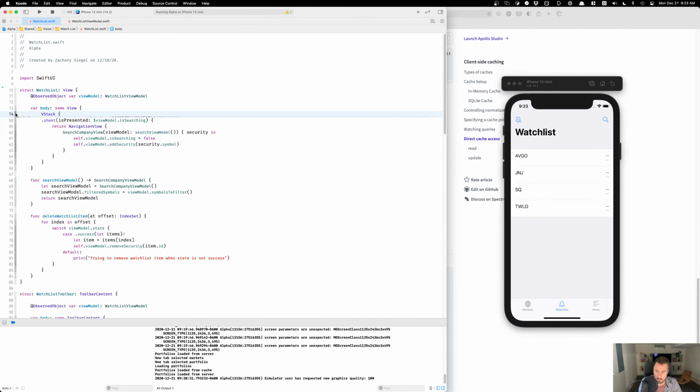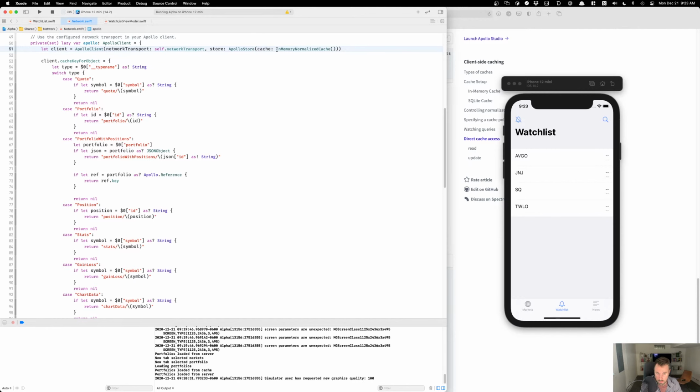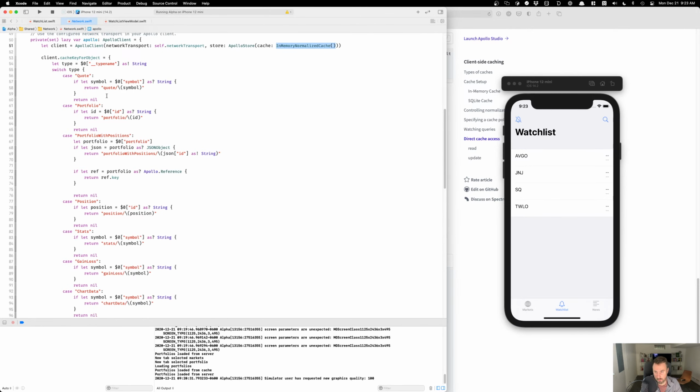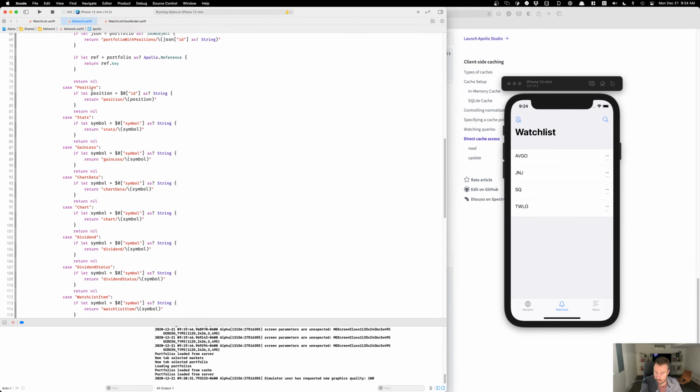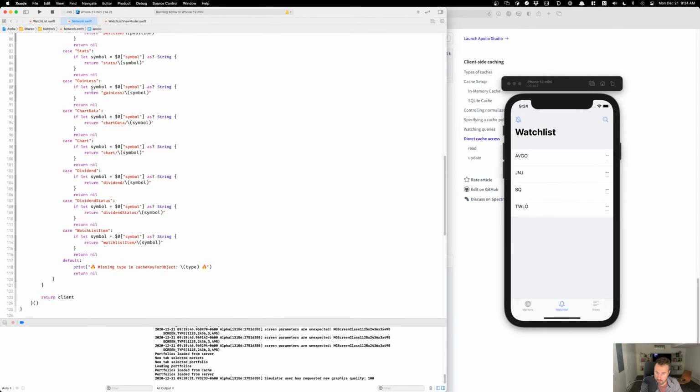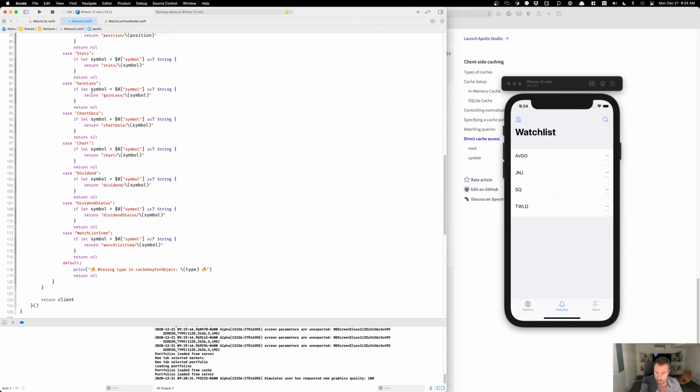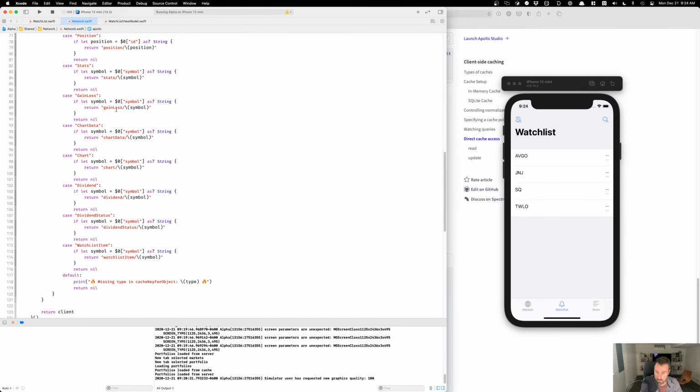So let's take a look at the network class real quick, and we'll see the cache setup here, right? On our Apollo client, when we set our network transport, we can also set a store, and I'm just setting the in-memory normalized cache. Nothing too exciting. Now, this client cache key for object is really important. This is how you tell Apollo, hey, this is the unique ID for a given object, right? And this is really important.